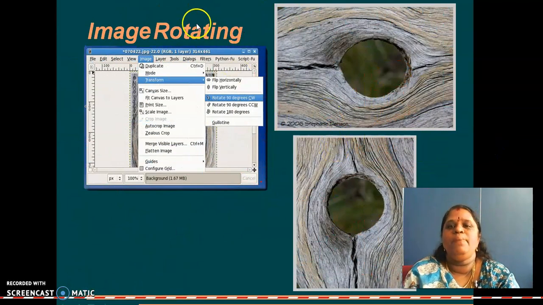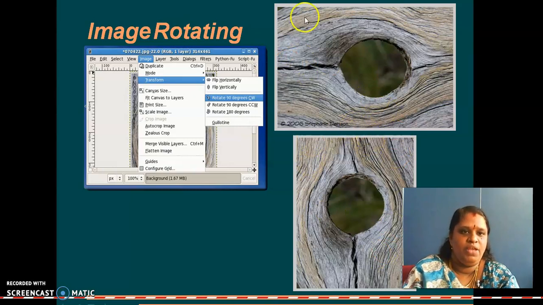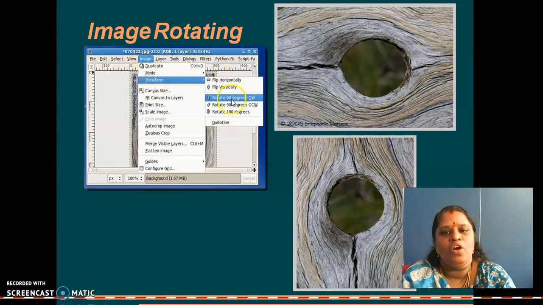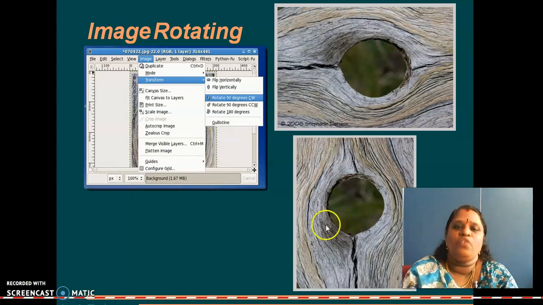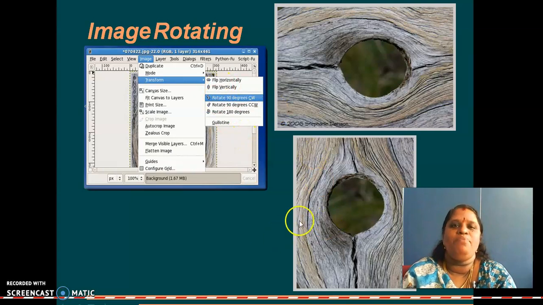The next one is image rotating. You can rotate the image. See here, it is horizontal, here vertical. See clearly. For that also you have Rotate 90 degrees, like that we have in our XIM software. While exploring your XIM software, we can do this and show. I am just theoretically explaining what all the things are there.